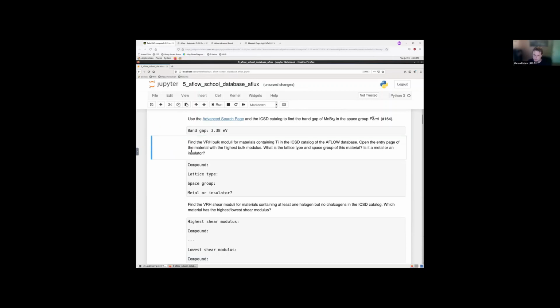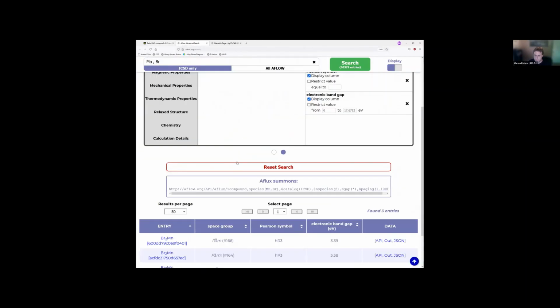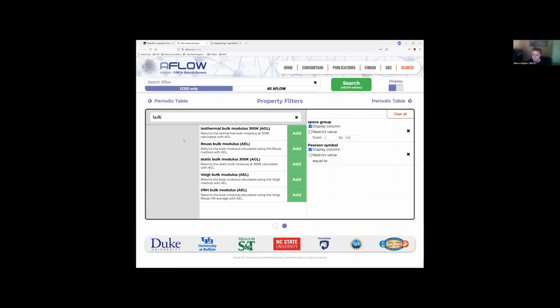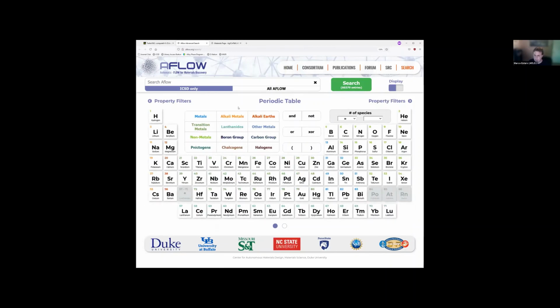The second one was to find the bulk moduli for materials containing titanium in the ICSD catalog. And for that, we will reset the search again, just to start with a clean slate. Bulk modulus, add that to the properties. And we are looking for titanium without any other restrictions, just bulk moduli and titanium.